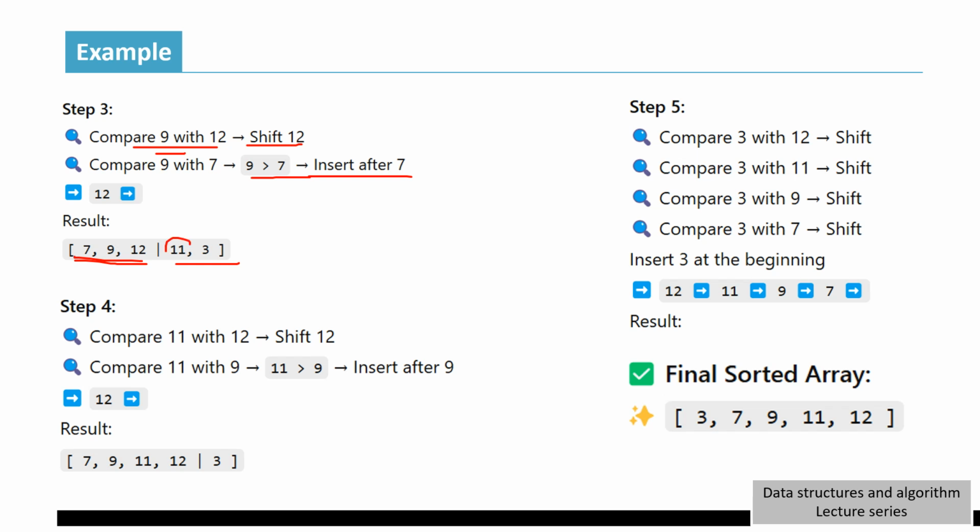Now compare 11 with 12. As 11 is lesser than 12, shift 12 here, shift 11 here. Now compare 11 with 9. So 9 is lesser, so no change, and hence we will insert 11 after 9. So 11 will be inserted over here, right? After that only 3 remains.